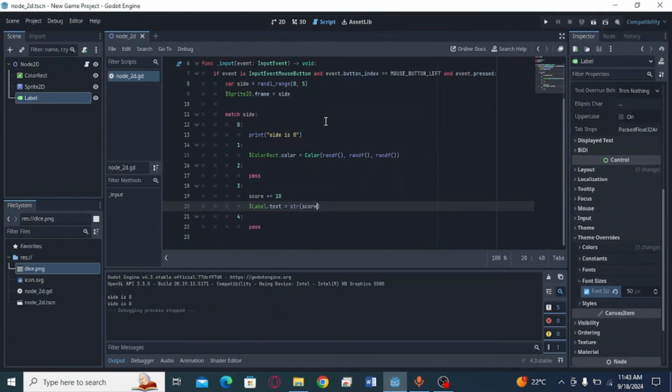So yeah, that's basically how you make a simple dice game with Godot.